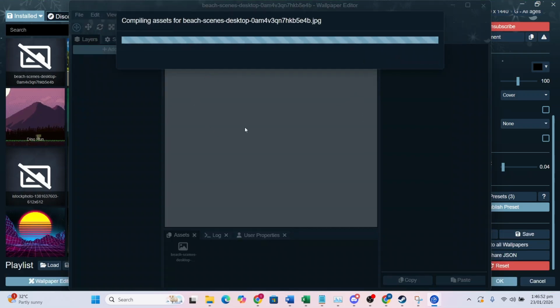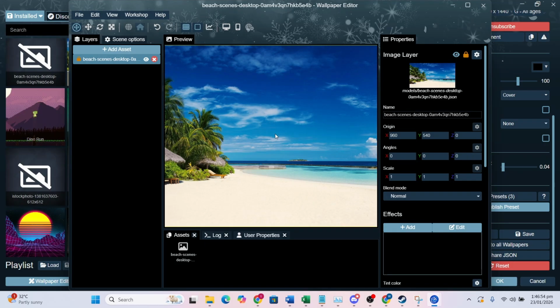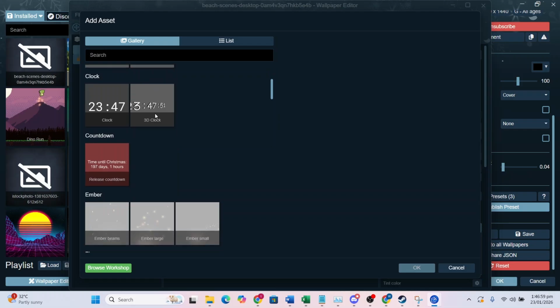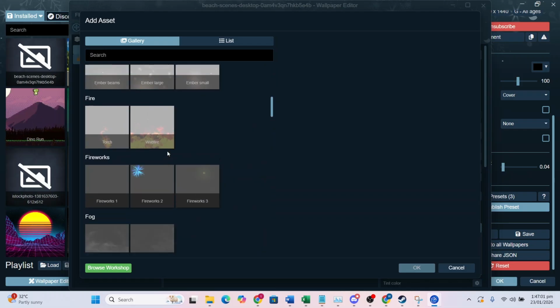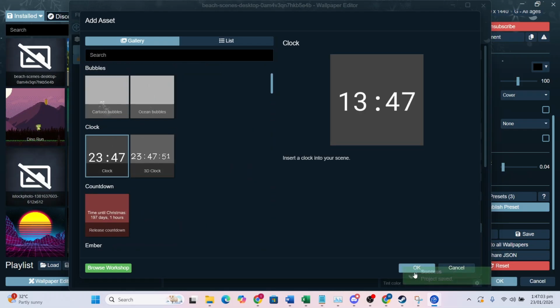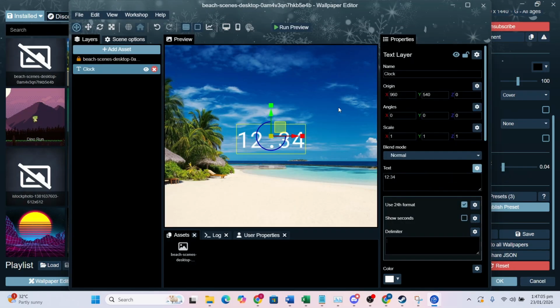And then once you have your background image, you can go ahead and add assets to this as well. So if I come here, click on Add Asset, you can see we have different options here. Let's go ahead and add a clock. So I'll come and click on this. We'll click here on OK. And now we have a clock.